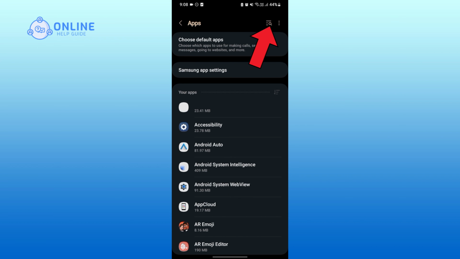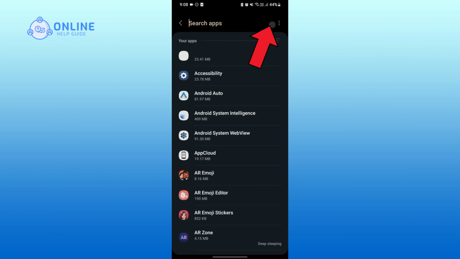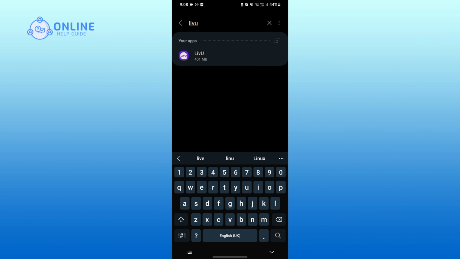Now using the search icon, search LivU application. Once you find the application, simply tap on the application.